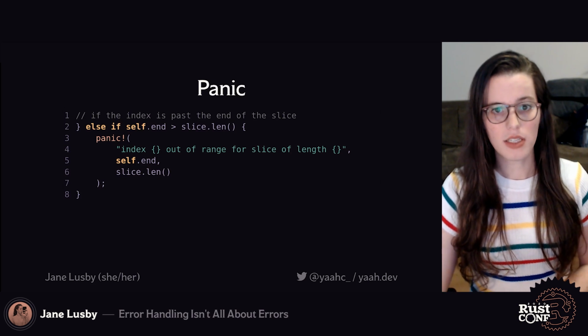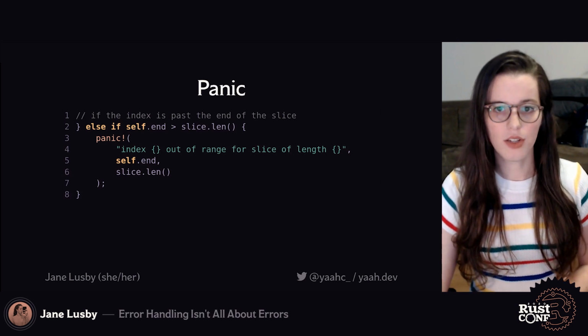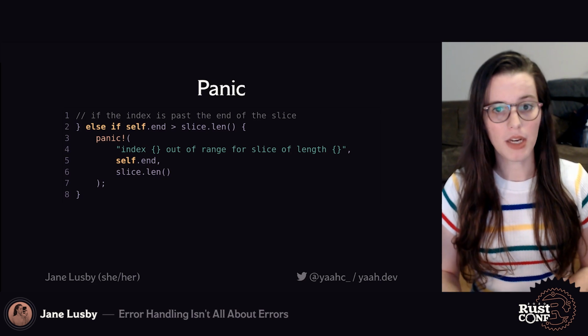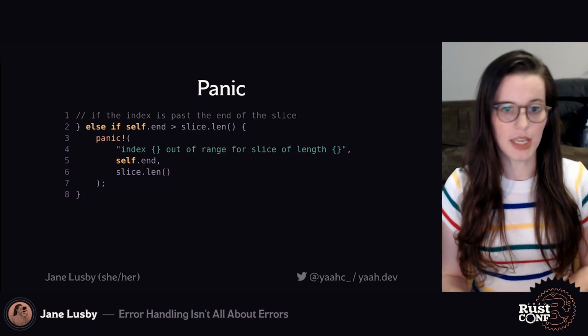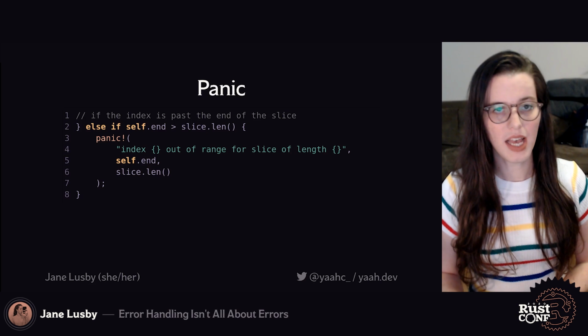And once that panic hook is done printing the report, the panic handler takes over and cleans up, either by unwinding the thread stack or aborting the application altogether. Next, we have Result.